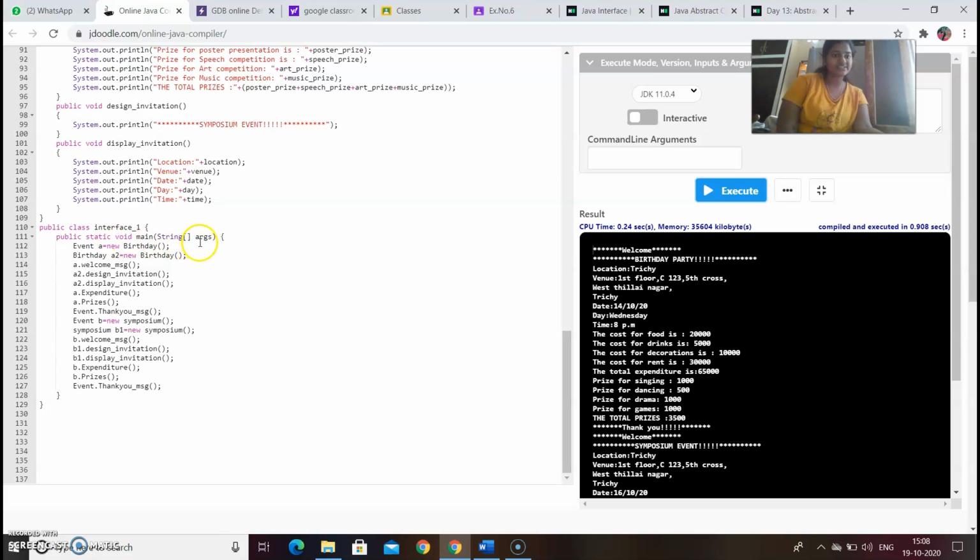Public static void main string args. Event A equal to new birthday, birthday A2 equal to new birthday, A dot welcome message, A2 design invitation, A2 display_invitation, A expenditure, A dot prices, event thank you message, event B equal to new day 1, B dot welcome_message, B1 design invitation, B1 display invitation, B dot expenditure, B dot prices, event thank you message.